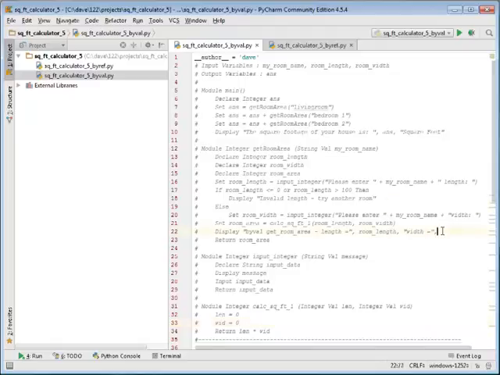Oops, left that off. Room width. Okay. And then we return the room area.